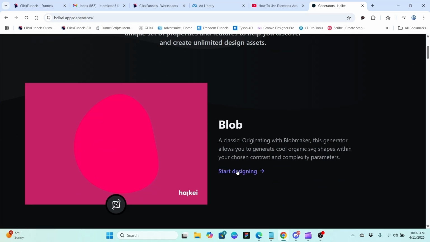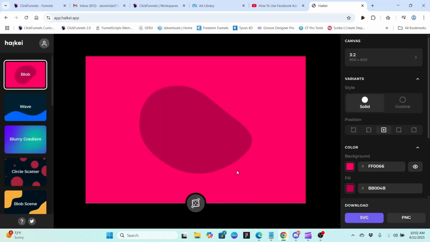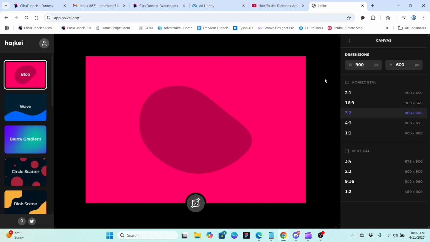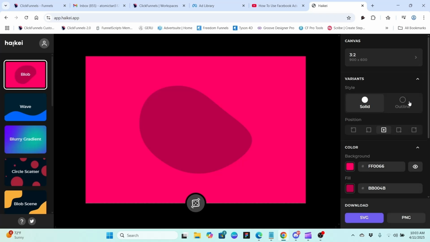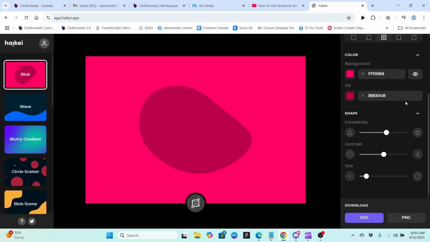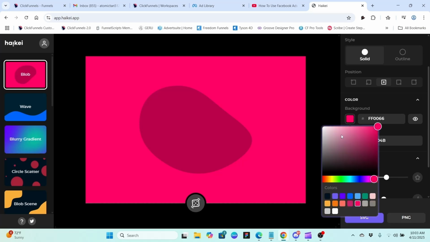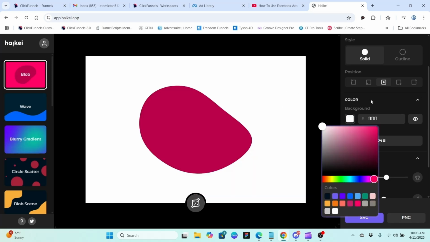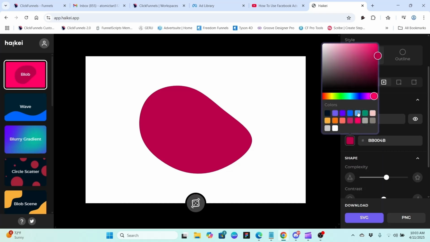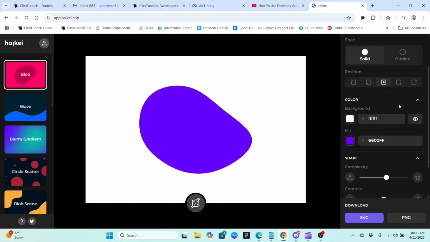So we have the blob. We click on Start Designing, and we have your basic blob background. So we got some ratios here we can choose from. You can choose solid or outline for this, position, color, shape controls, and then download. So let's go ahead, and this being a blob, a lot of times we're going to have a white background. Then if we come to the fill, let's make that a blue color.